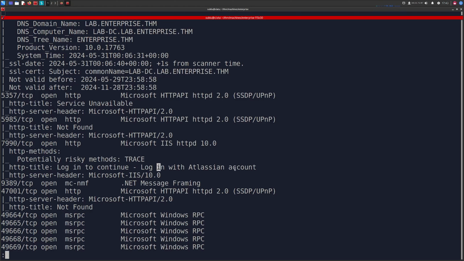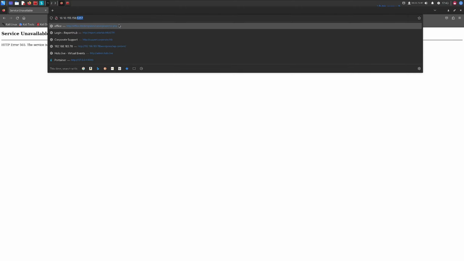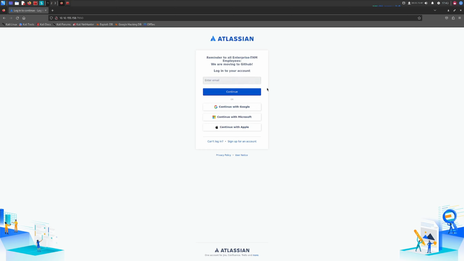HP. Okay, so this looks like an actual HTTP server, something that we can actually look at. So let's try 7990. All right, so navigating to this, it's pretty cool. We have an Atlassian login page, and let's see, is there any actual functionality to this?